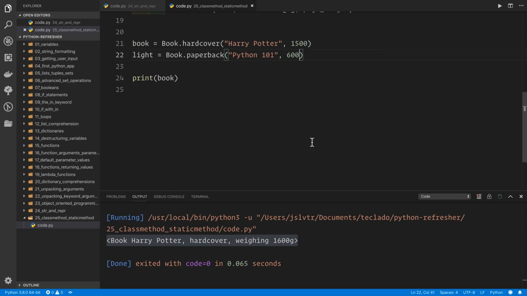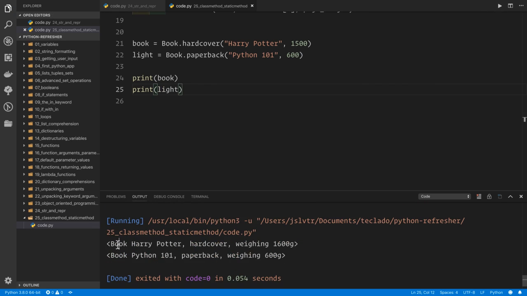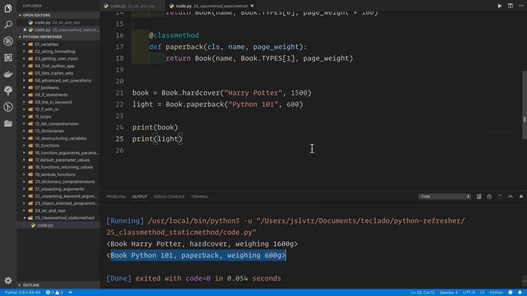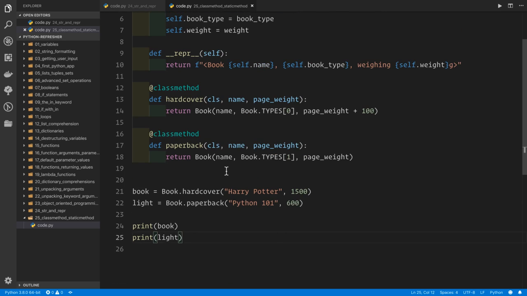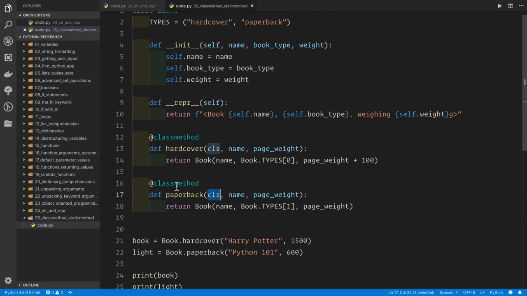If you then print the light book as well, you'll see that you get two books printed out now. Book Harry Potter, which is a hardcover, weighing 1600 grams, and book Python 101, which is a paperback, weighing 600 grams. So this is a very, very common way of using class methods. Because you have access to the class itself inside the method, that means that it is a perfect place to be creating new objects by using that class.